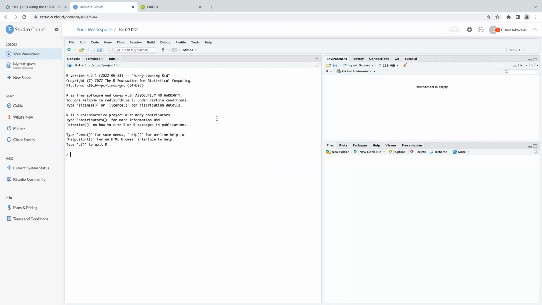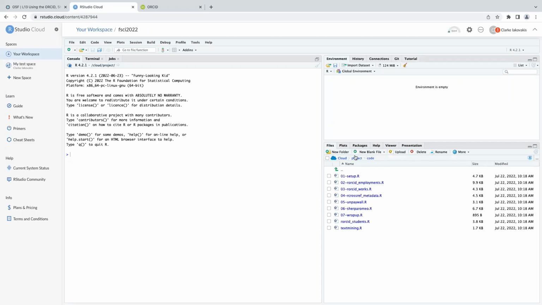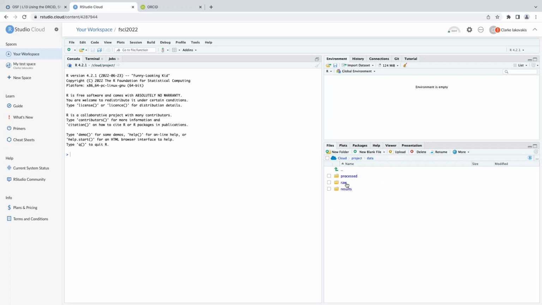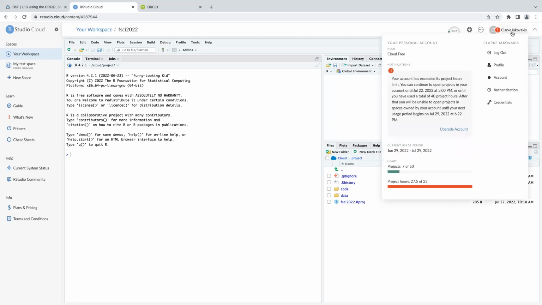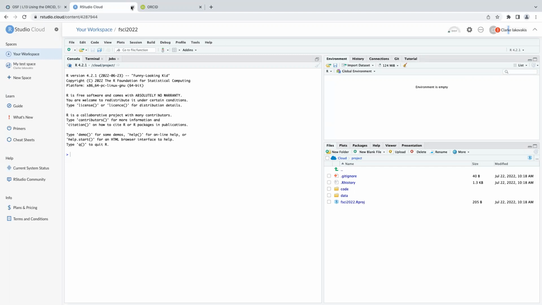Everything that we do in RStudio Cloud, you'll be able to do in the RStudio standalone application, and we'll talk about that during class. But you can see here we have code files that we're going to be using, and these empty data directories. We'll talk more about RStudio Cloud during the class. I'll just close out of here.